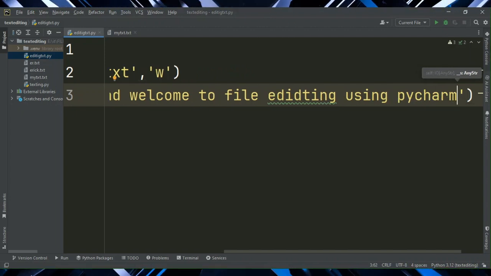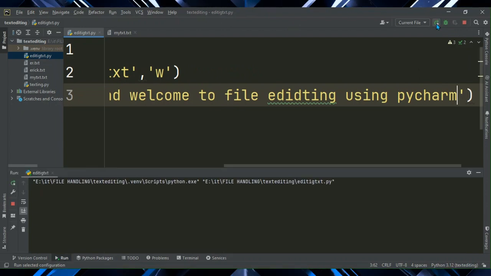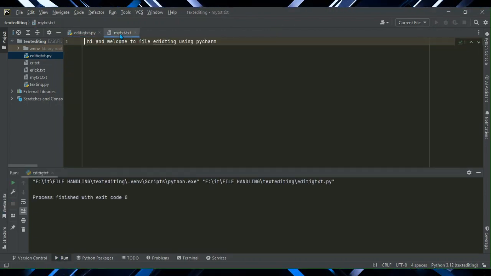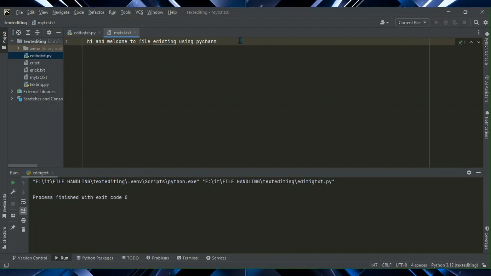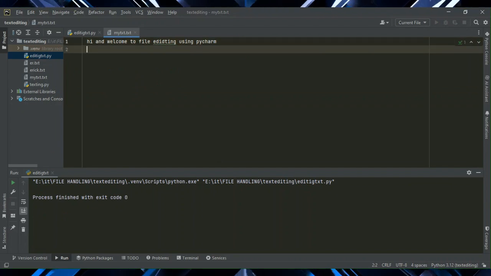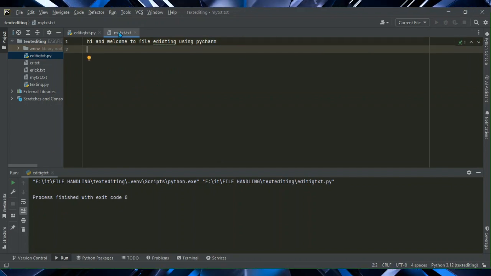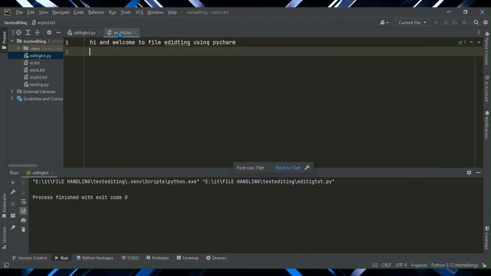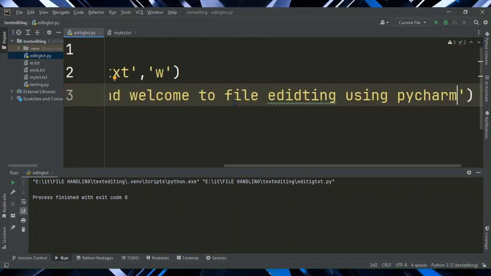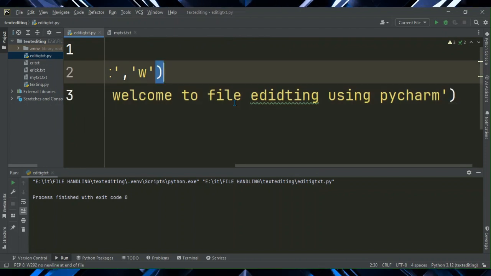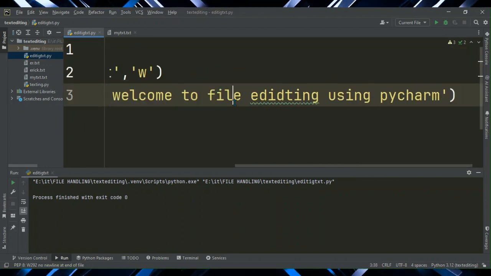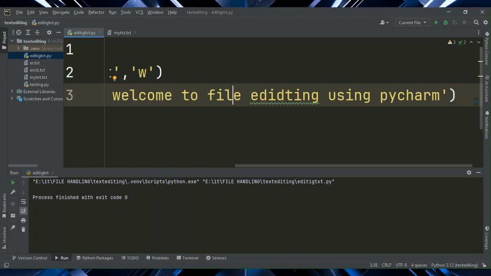After writing that, we're going to run it. There is no error. So let's go and check. And you see, yeah, everything is there. If we're not able to see, let me zoom in. What we wrote on our PyCharm is actually what is inside our text document. So that is how to write.